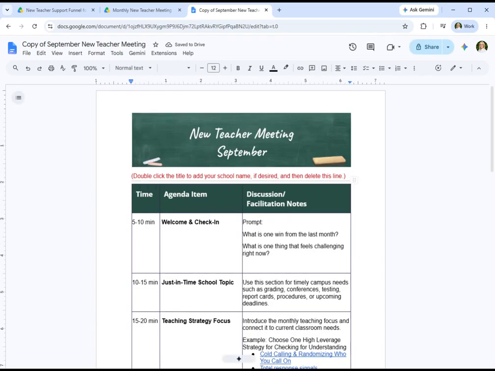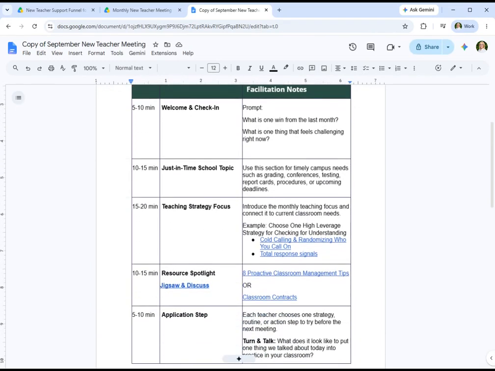So every monthly meeting has a welcome and a check-in, and an area for you to plug in just-in-time school topics, like maybe the first grading period is ending and you need to give your teachers some information about entering grades online, or maybe new parent conferences are coming up, or you want to give them some information about entering discipline referrals. Anyway, this gives you a spot right here in your meeting to plug in the just-in-time school topics that you need to cover.